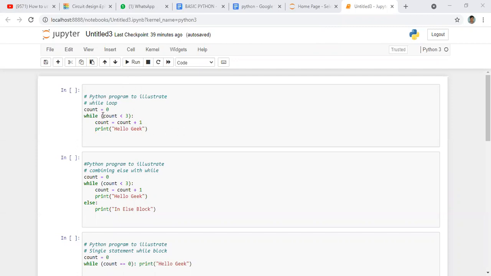Just look here. This first program is of the while loop. I will explain that one more time so that it will be very clear for you. In the while loop, count is the initial condition, count is equal to 0. We are starting with 0. And first in the while loop, the main condition is it will check whether the count is less than 3. Then if it is less than 3, it will print this one, that is hello geek.